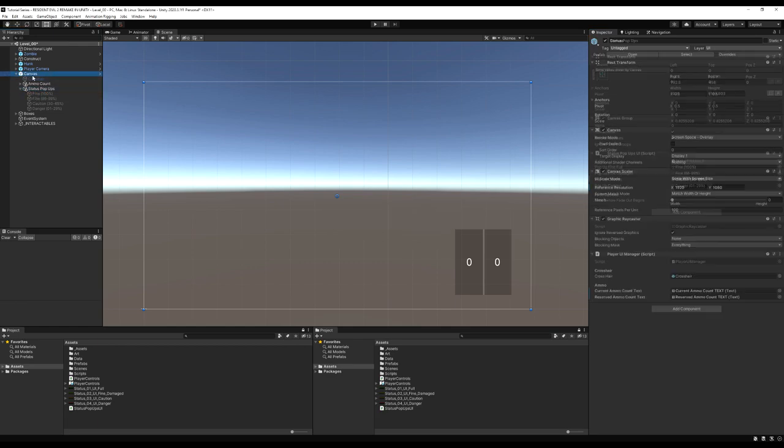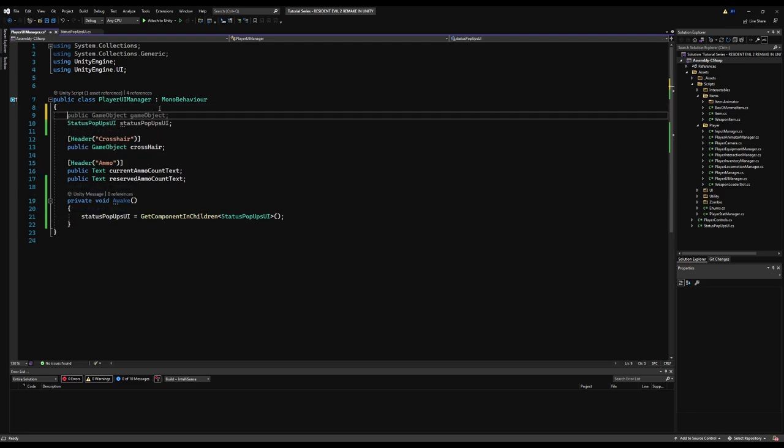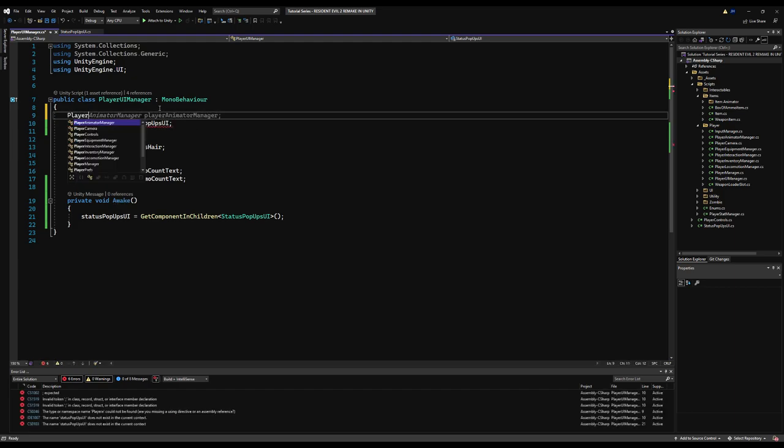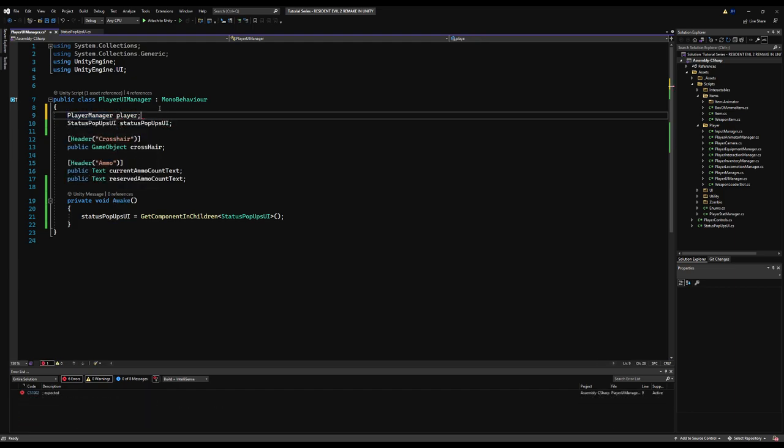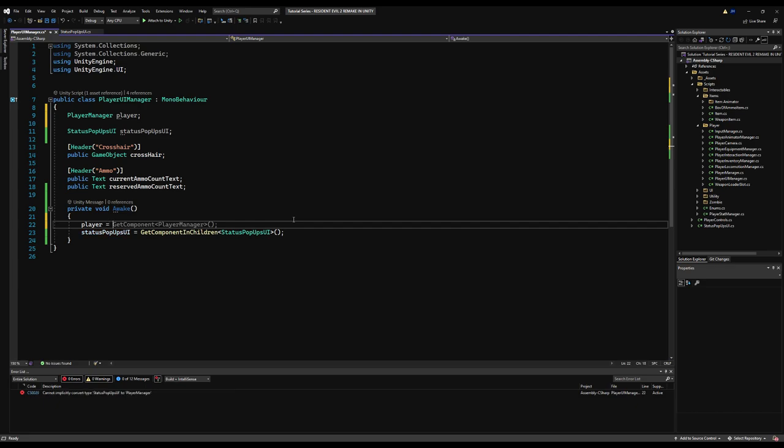So then let's go over here. I'm actually going to go back into the script real quick. And I am going to, right above this, reference our player manager. I'm just going to call that player. And now since there's only one in the scene, you could just make this a static variable. But for now, I'm just going to say player equals find object of type player manager.